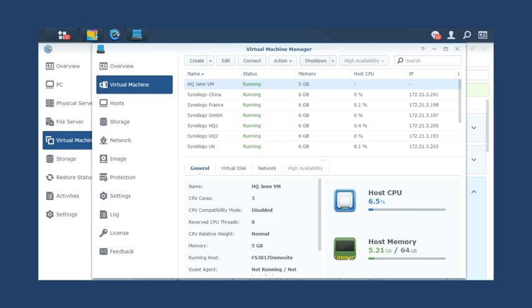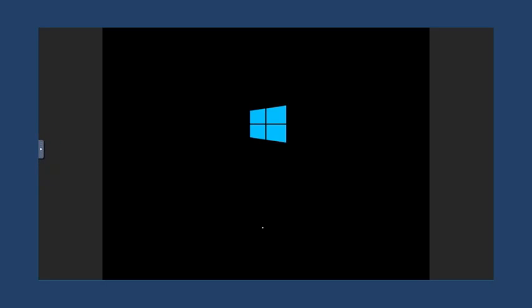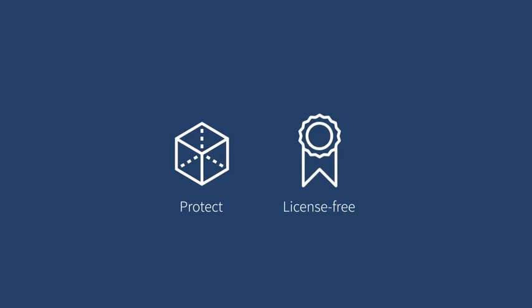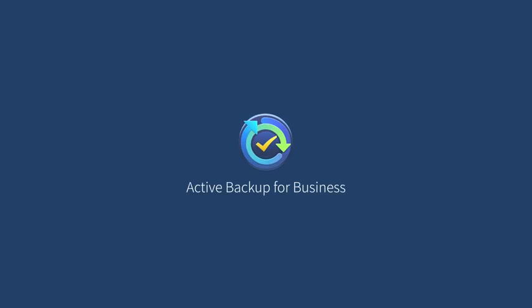Different models have different recommended numbers of virtual machines. Please check it in the FAQ. With Active Backup for Business, you can easily back up and restore your VMs using a modern approach. What's more, it's license-free no matter how many VM hosts you're going to back up. To learn more about Active Backup for Business, visit the link in the description.